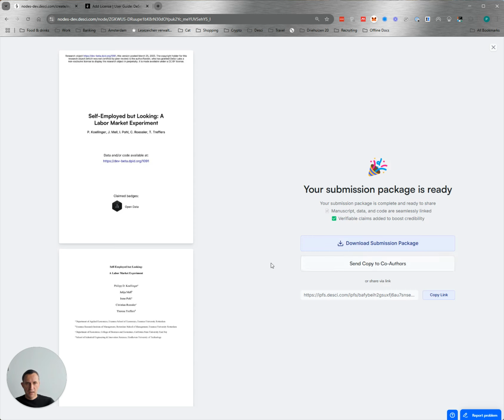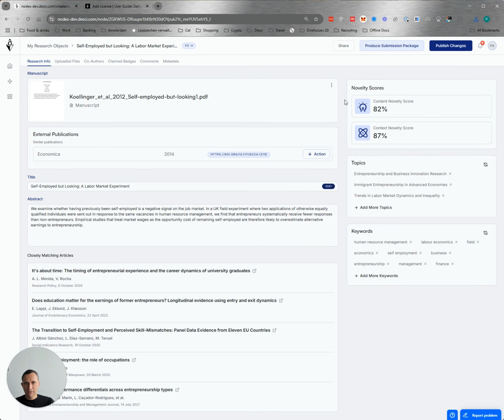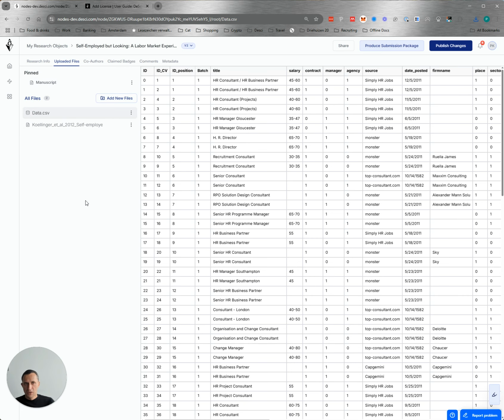And this is very easy. I can just download my submission package. I can send a copy to my co-authors, and that's basically it. Now I have this nice submission package. I can also look at the uploaded files. So I now have a preview of the file that I uploaded here, the data file.